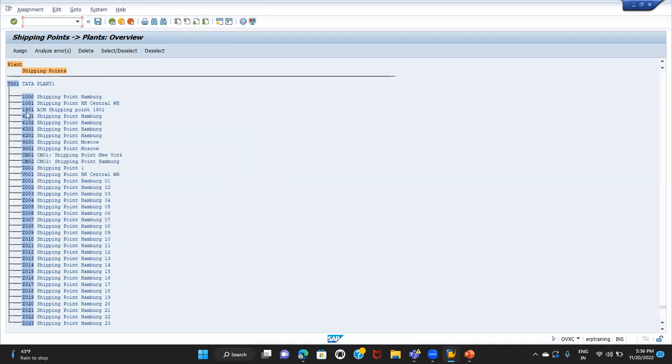If you want to delete other unnecessary shipping points, you can delete them, but it will take a lot of time to delete each and everything, right? So don't worry about that. Just make sure that your shipping point is assigned to your plant. That's it. Then save it.